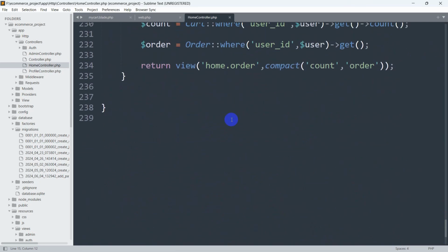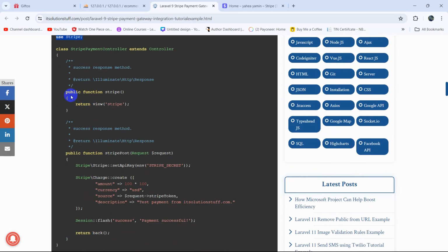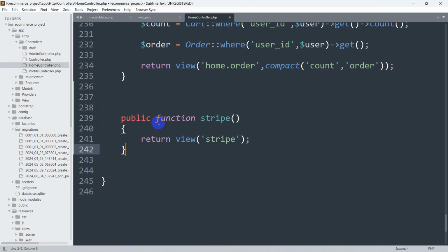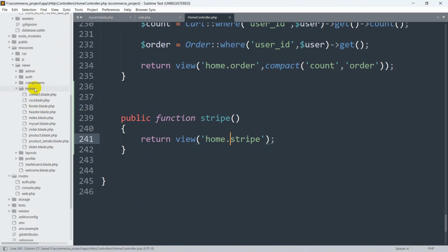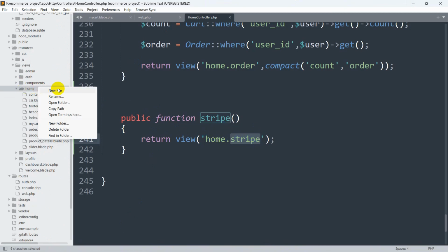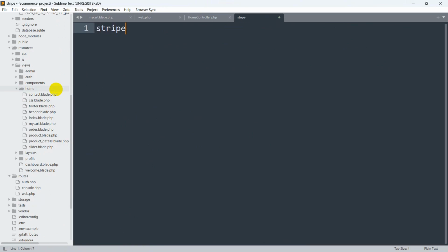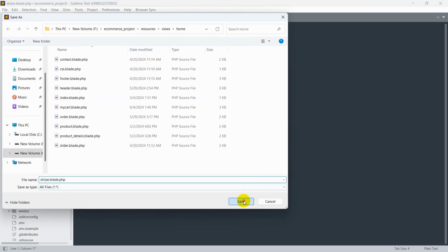Then let me go down, and here what we need to do is copy this code, public function stripe, return view stripe. Let me copy this, then paste it here, and here you can see return view stripe. So I'm going to say here return view home.stripe. Then we'll go down, and in the home folder, I'm going to create the stripe.blade.php. So I right click, then click new file. I'm going to say here stripe.blade.php, Ctrl S, then save.